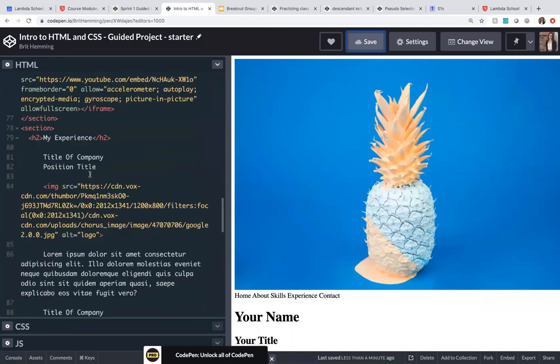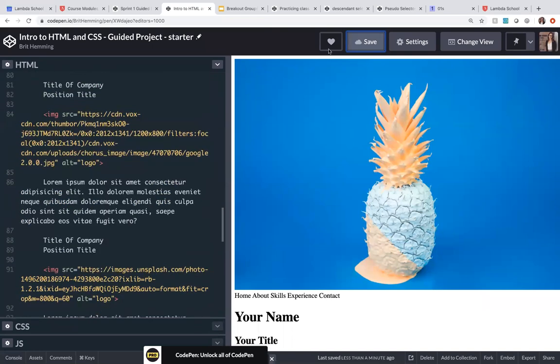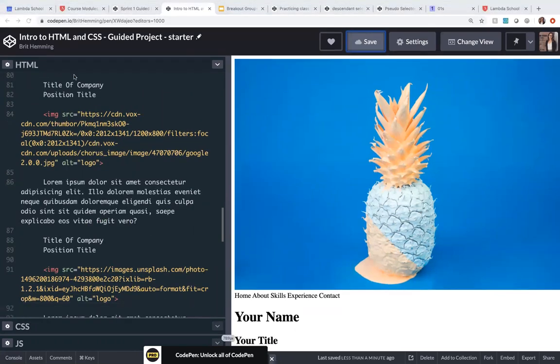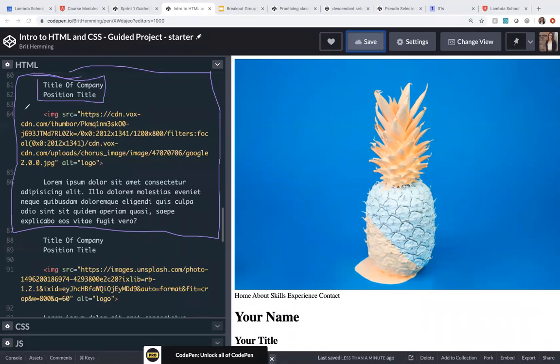Okay, and then we had three big divs and then three little divs inside those. So let me show you what this looks like. So we've got a div that wraps around here, and then these are inside of their own div. This is inside of its own div, and the paragraph is inside of its own div. Okay, and we're gonna repeat this 3 times.